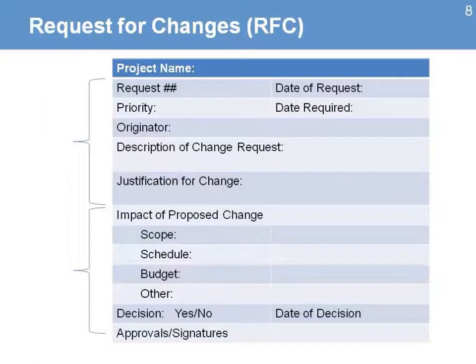One of the tools that is used in this process is the request for changes. This is a simple form. Here's a basic example where we list the project name, we add a request number, a date of the request. This will be the area that is filled by the person or groups requesting the change. They will set up a priority, and that may even include a date when the change will be needed, the name of the originator, a description of the change, and a justification of the change. This is an important area because that is where we know why it's important for the project to make that change.